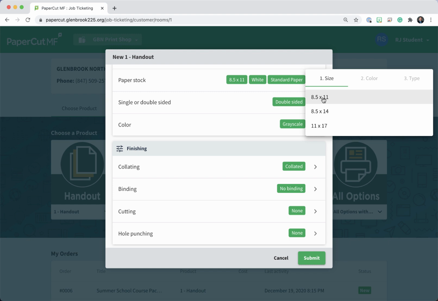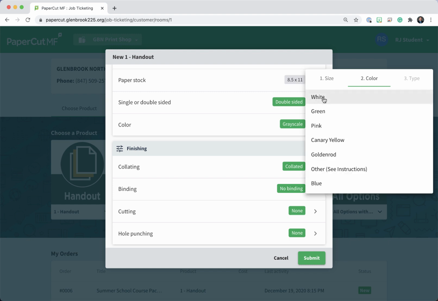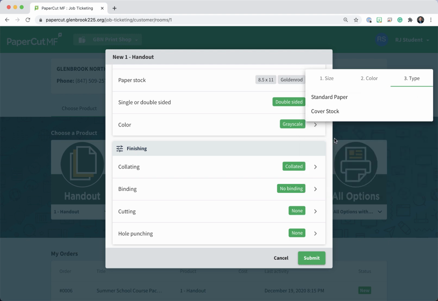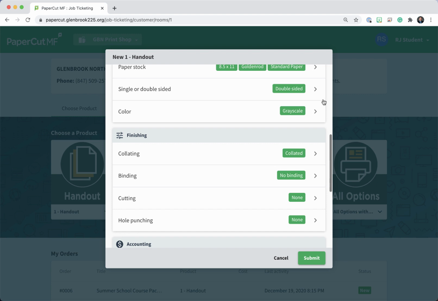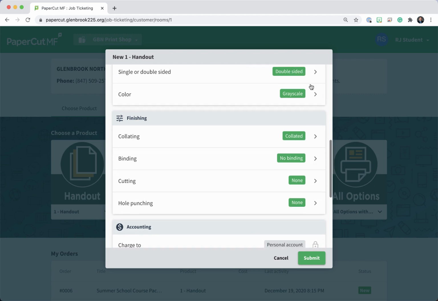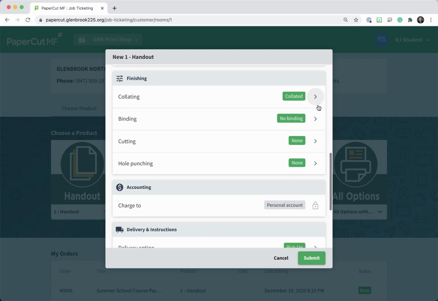So for instance, typically it's an 8.5 by 11 piece of paper. And typically we would print it on white, but maybe for this purpose, I want to print on goldenrod. And then I also have the option, is this standard paper or is this cover stock? For our purpose, we'll choose standard paper. I'll leave it at double-sided, but I could change to single if I needed. And again, grayscale. And continue to scroll on down.